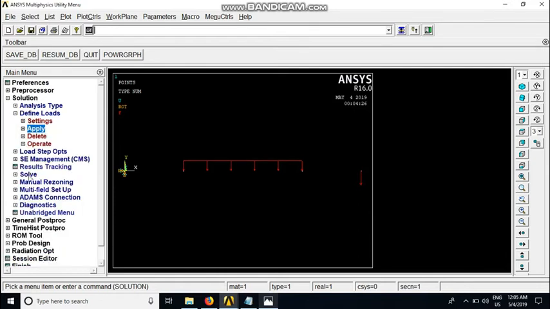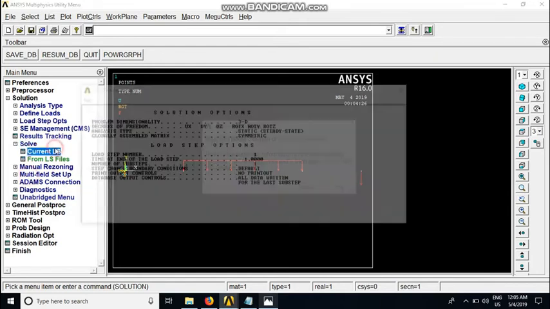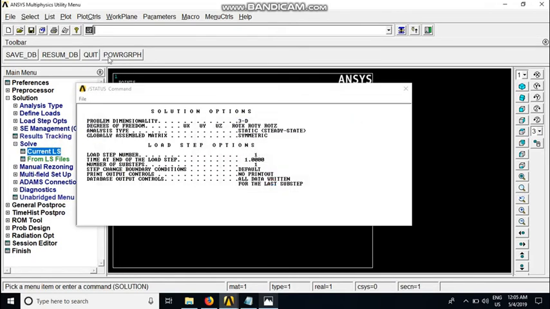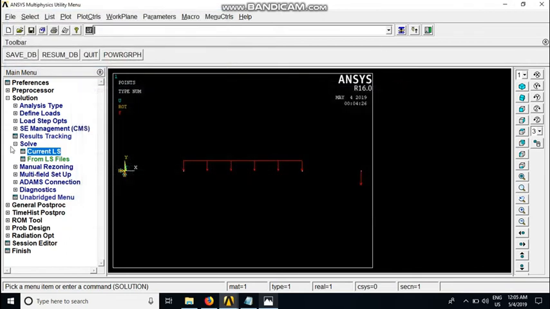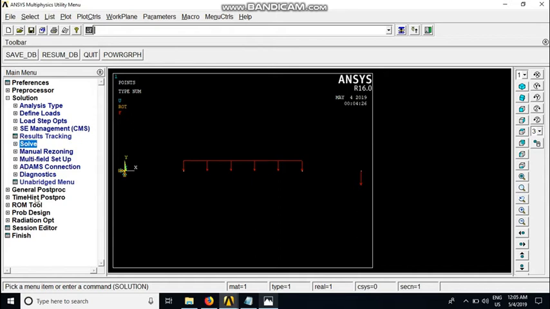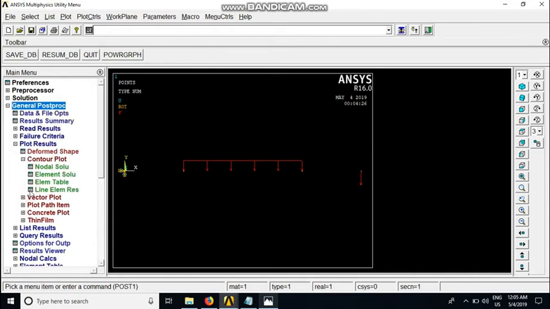Once the UDL is applied, I'll just simply give the solve command to solve the problem, and the solution is done. The only thing is I need to extract the solution with the help of the general postprocessor, and the solution here will be the SFD and BMD diagrams.